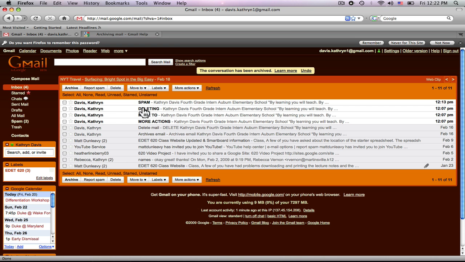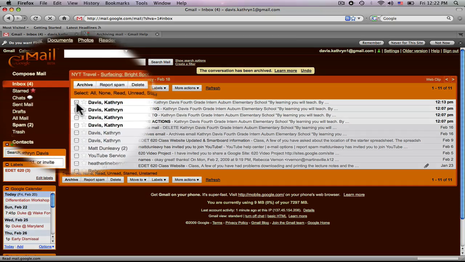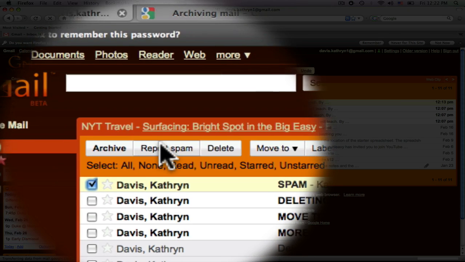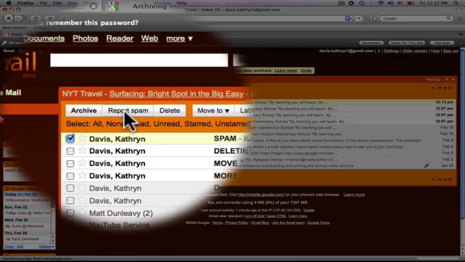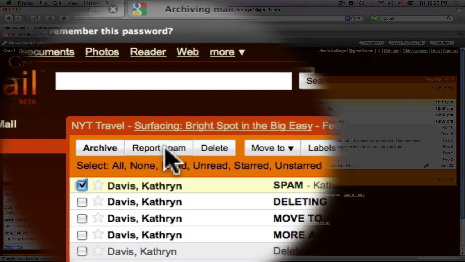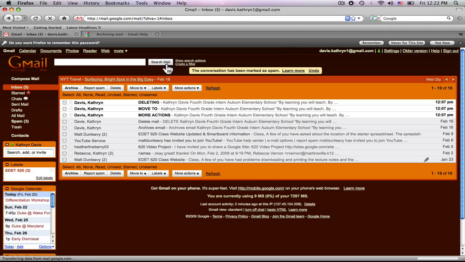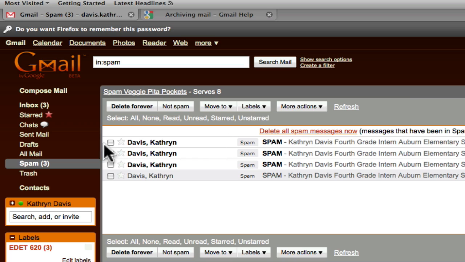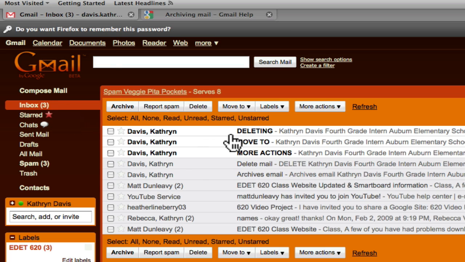Next, we will talk about spam. If you would like to identify an email as spam, again, you can check the box or you can click on the email and click on Report Spam. Spam are emails that you don't need, maybe stuff that you don't want. So, Report Spam. I have reported my spam. And if you want to see where it goes, right here in the spam folder, and there it is. Let's go back to our inbox.